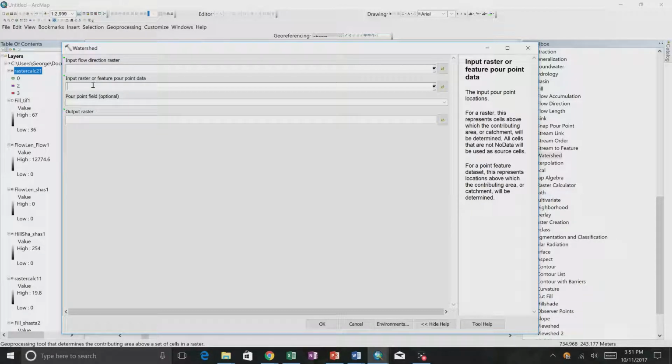I know that you did that in earlier GIS. You could make a new feature class. It's a point, and you can plot the pour point. That's actually my preferred way of doing it.